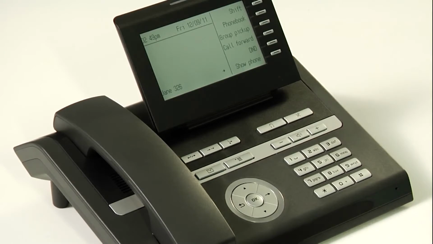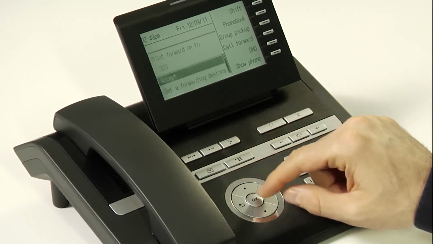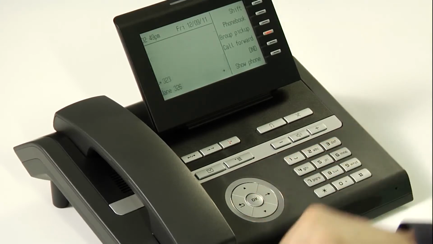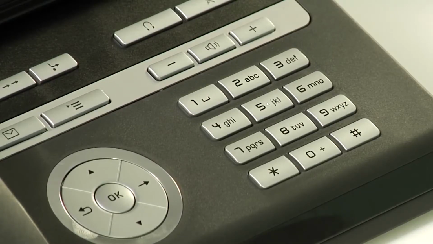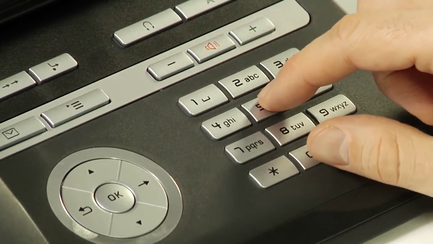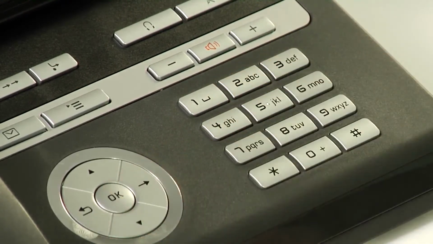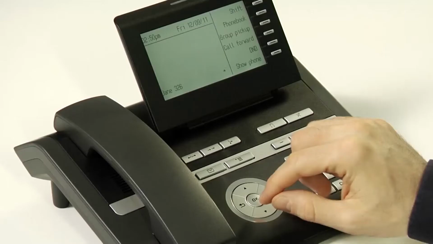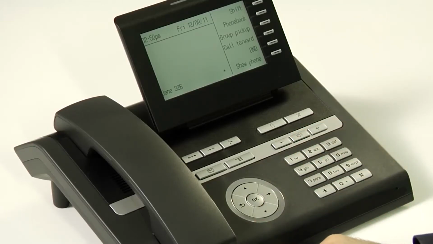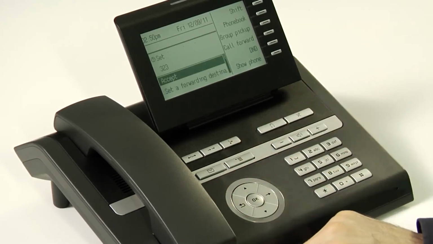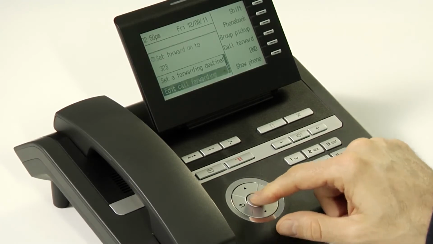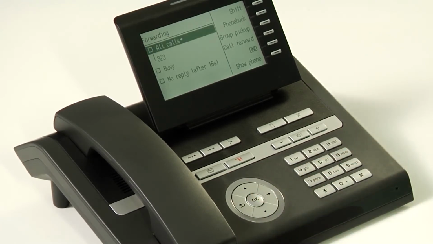To set call forwarding to a different number, press the call forward button and scroll down to set a forwarding destination. Press OK, and then enter the number. Press OK, and call forwarding will now go to the new number. To set more advanced call forwarding options, press the call forward button and scroll down to edit call forwarding. Press OK, and you'll be presented with a menu from which you'll be able to set a more advanced call forwarding policy.